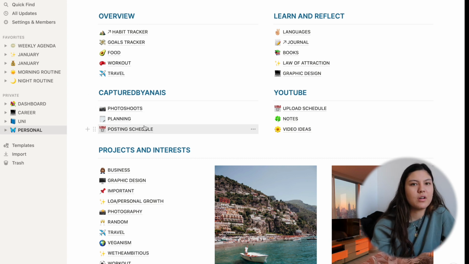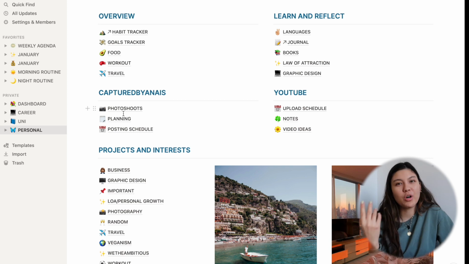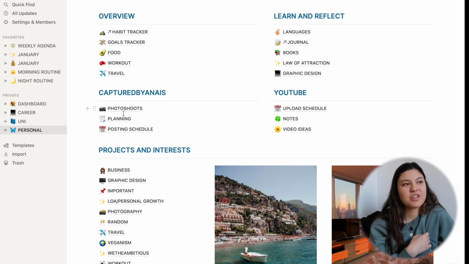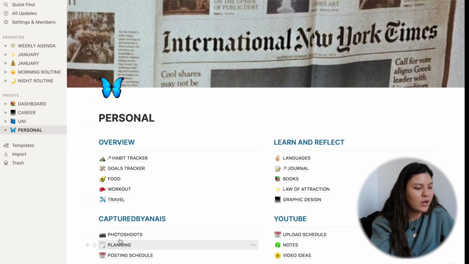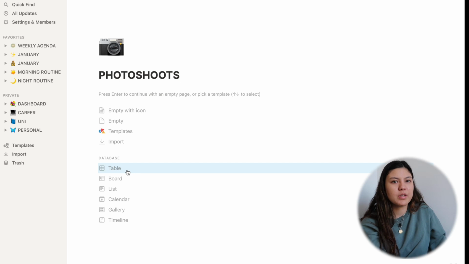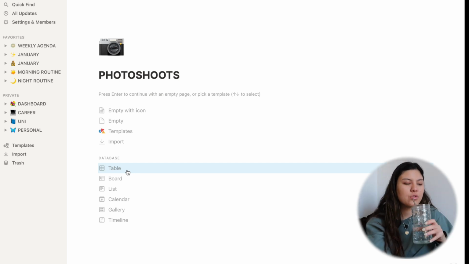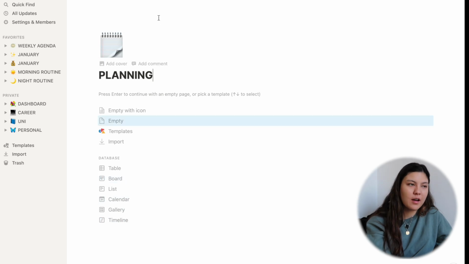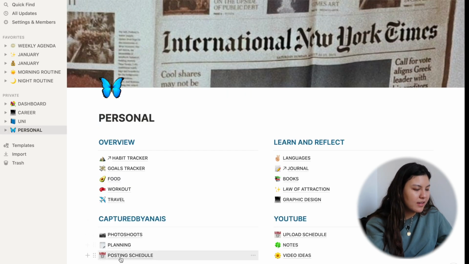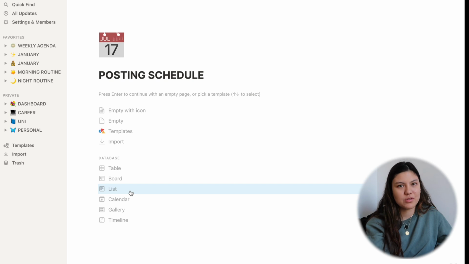So if you don't know, I do photography. This is the handle of my Insta page. I haven't done a proper photo shoot in like a year, so I haven't really been using this, but hopefully I will start getting into doing photo shoots again. And when I do, I'll be using these free pages. So I have photo shoots, so in here I would be putting down all the ideas I have for photo shoots, I think. And then in planning, I would be planning all the photo shoots that I would be doing. And then I would have a posting schedule for my Instagram page.